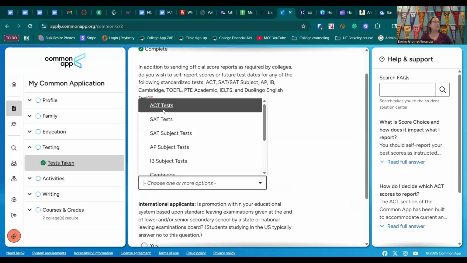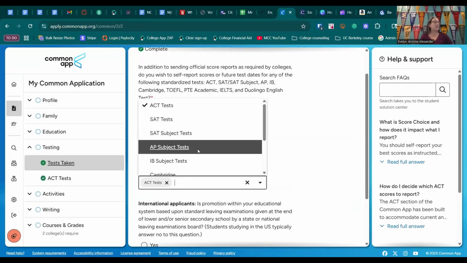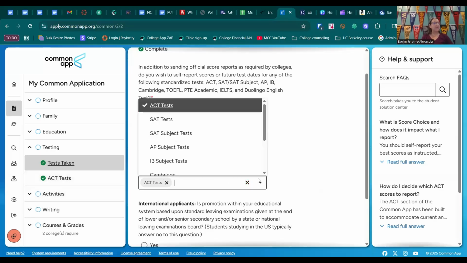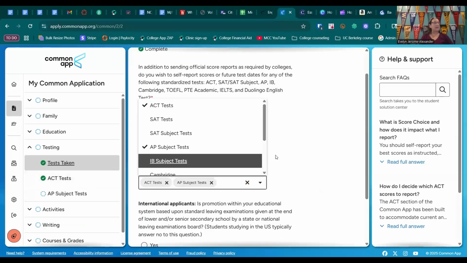And then it's going to ask you, okay, great, which test? So let's say I took an ACT that I'm going to report, because it's super high. But for most students, you are probably not going to report your test scores to every single college, which means you just say no here. If you are going to report, though, you tell it, okay, I'll submit my SAT or my ACT. I definitely want to submit my AP exams.